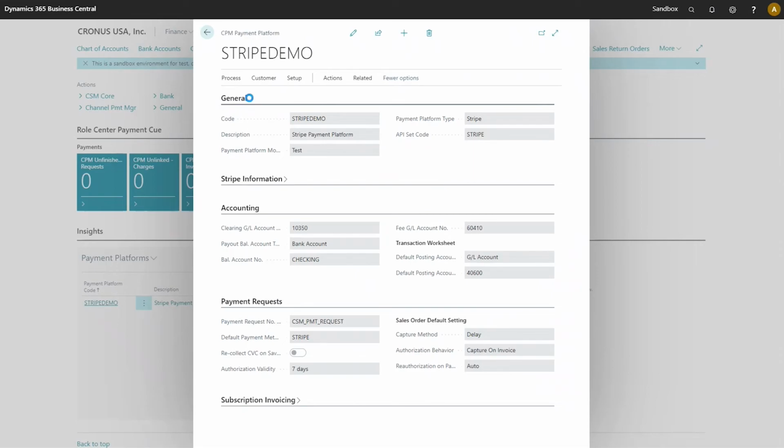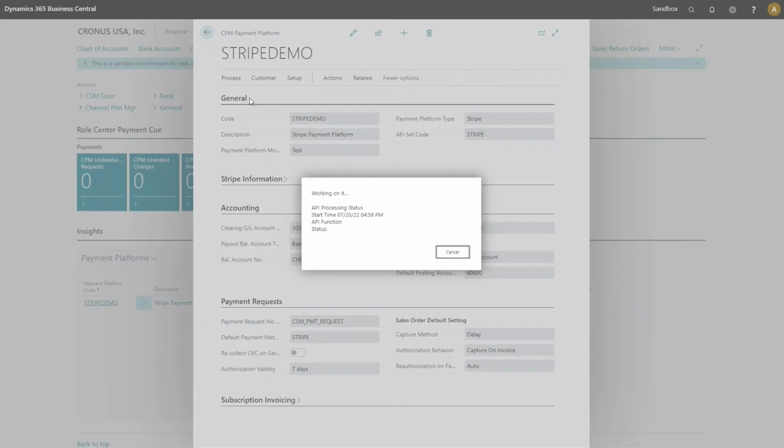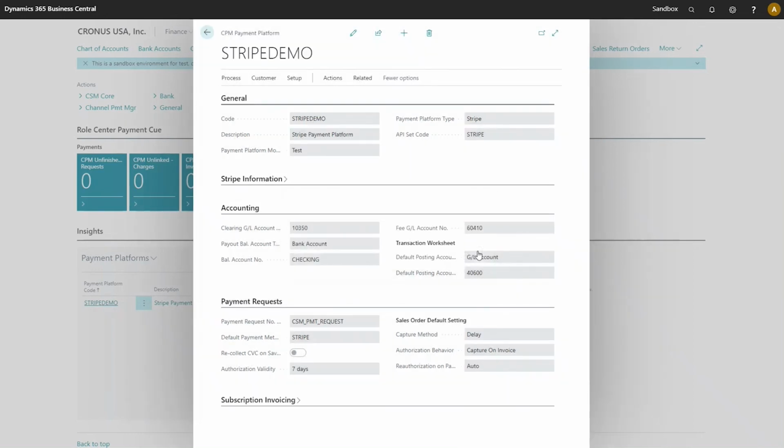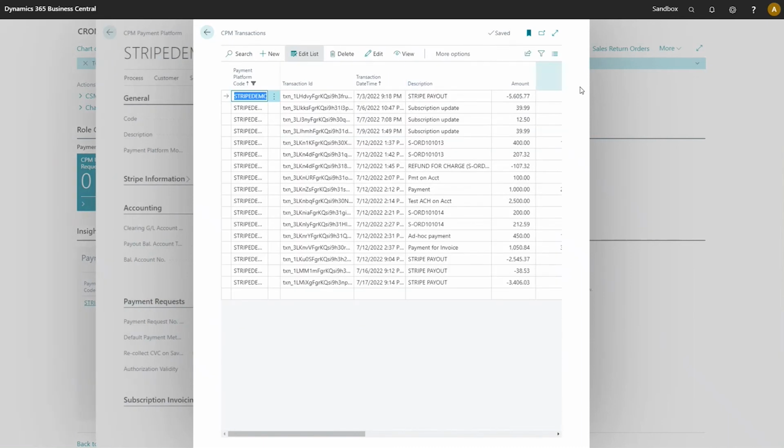What this is going to do is instruct CPM to run the automation routines. The time it takes to complete this operation will depend on the volume of records you are retrieving. Once the process is complete, you receive a notification message as we have here, and we have retrieved our first records from Stripe. There's a number of different ways you can review this information. For example, I choose the related ribbon and then transactions. I can see all of the activity that I have retrieved.